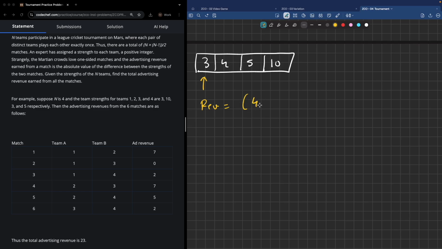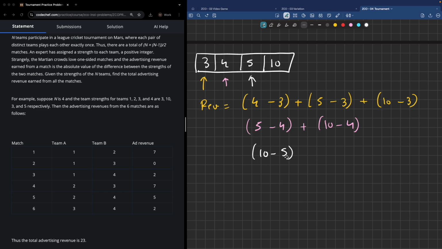Can I say I can get 4 minus 3 as a revenue, plus I will get 5 minus 3 as the revenue, plus I will get 10 minus 3 as the revenue. If I want to find out for this 4, what is the revenue I can get? I can get 5 minus 4, plus I can get 10 minus 4 as the revenue. And lastly, if I want to find out for 5, can I say I can get revenue as 10 minus 5, and these are the number of matches we had already played: 1 2 3 4 5 and 6.